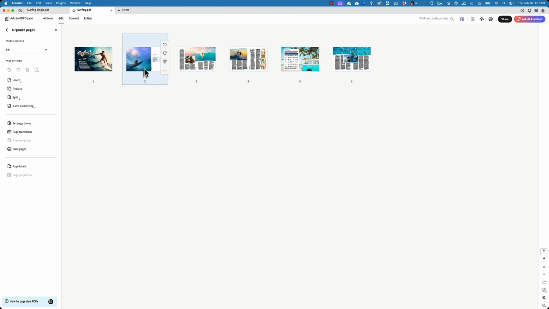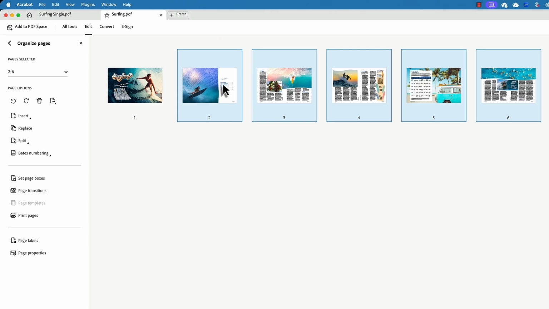So what I'm going to do is click on page 2, and then if you hold down the Shift key on your keyboard and click on page 6, it's going to select pages 2 through 6 in this document. And if you watch closely, I'm going to click on any of these selected images and start dragging. You can see that as I start dragging, it tells me that I've got 5 pages that are selected.